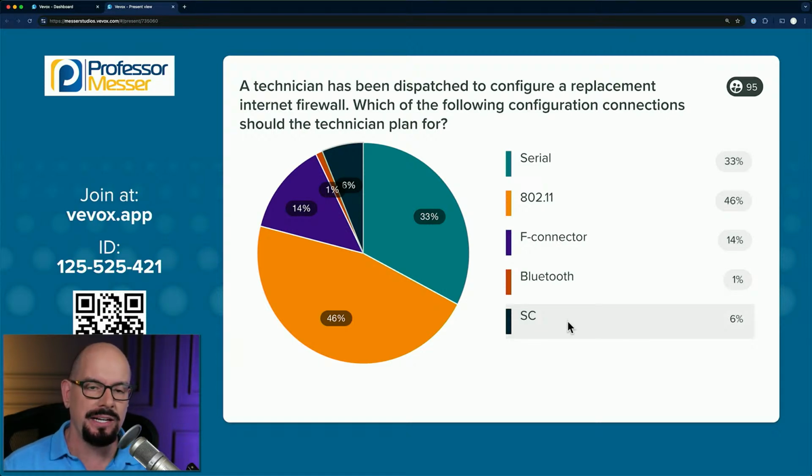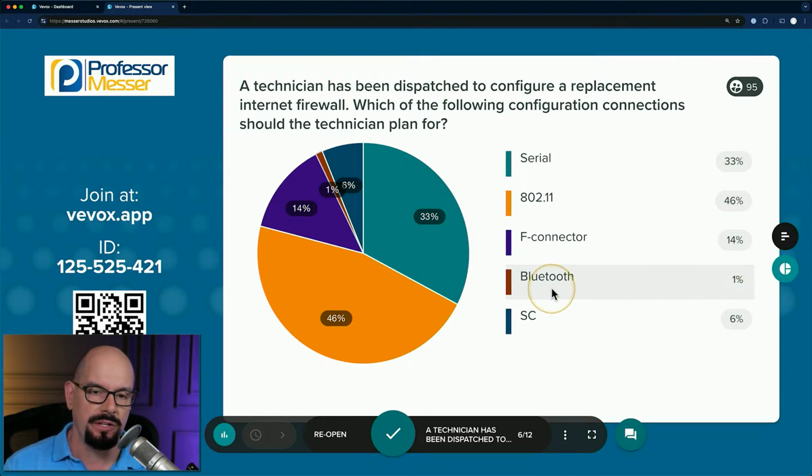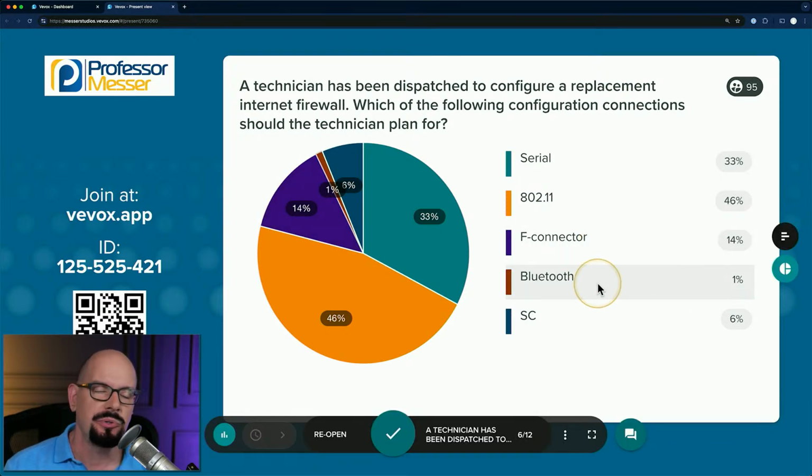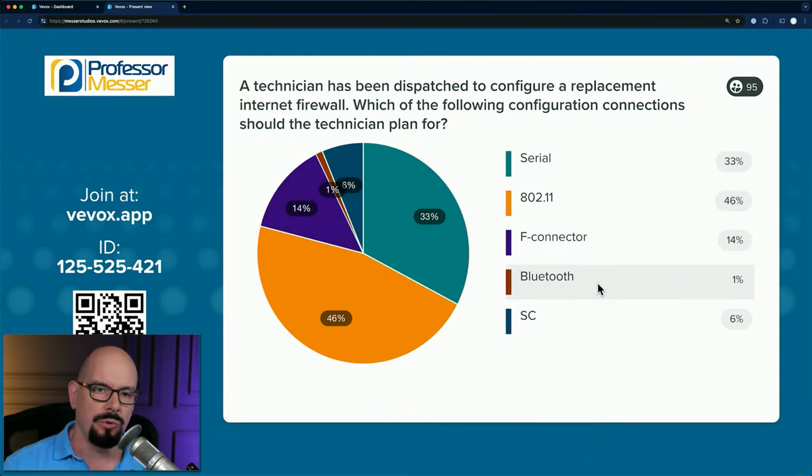And then lastly, another wireless connection. Only 1% of you said Bluetooth. Bluetooth, certainly something that could be used for communication to a device, but rarely used on an internet firewall, and certainly would not be used to configure the internet firewall as the most common option.